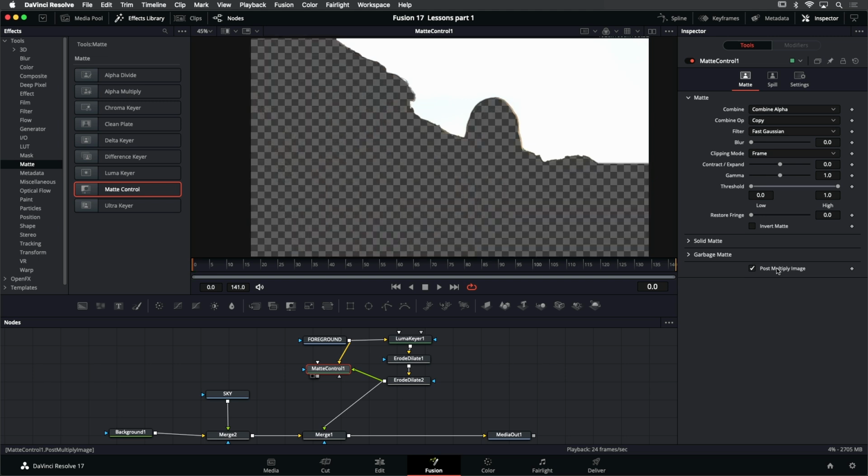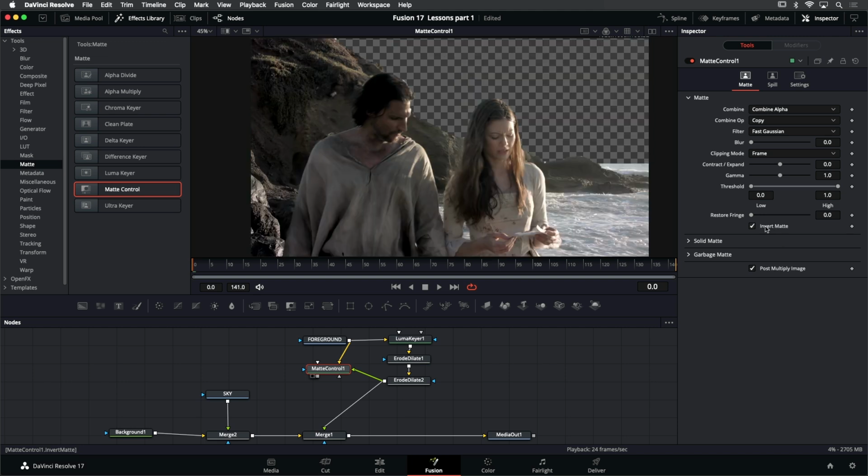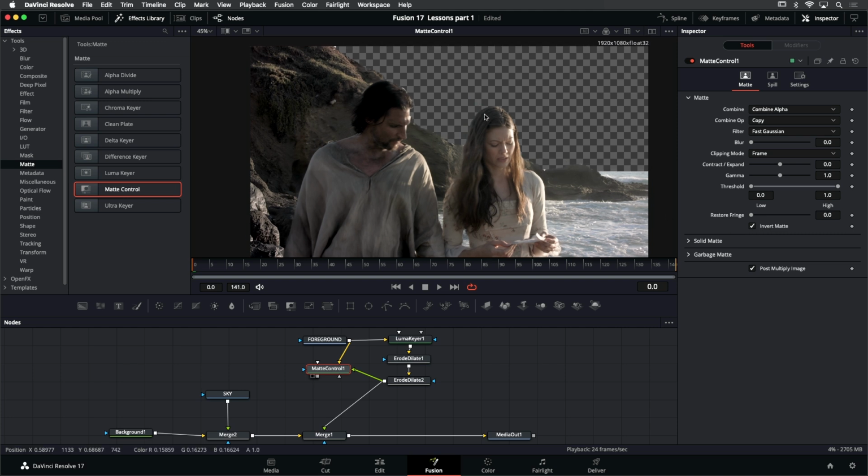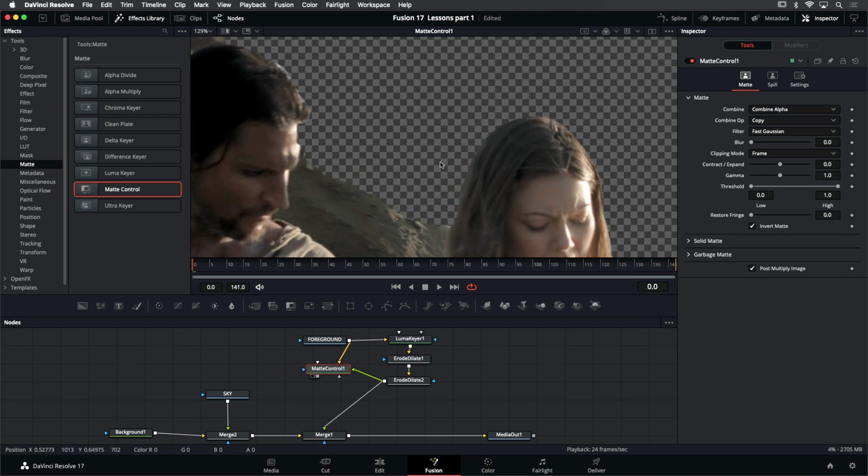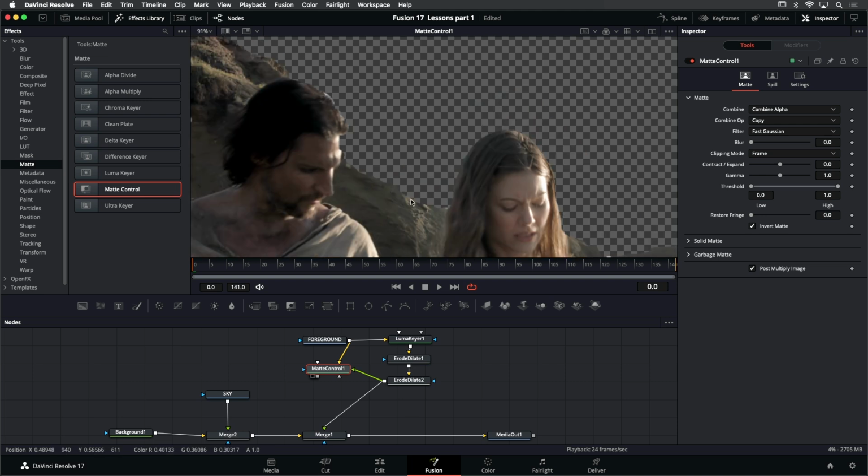So I'm going to go ahead and click Post Multiply. That's giving me just the sky. I actually want the foreground in this case. So I'm going to select Invert Matte. And now I have my foreground. So I've got my foreground cut out. If I zoom in, that's giving me roughly what I want, but it's a really hard edge.